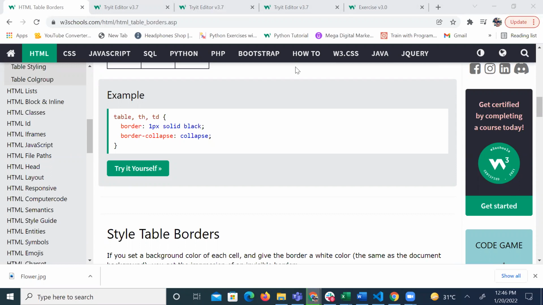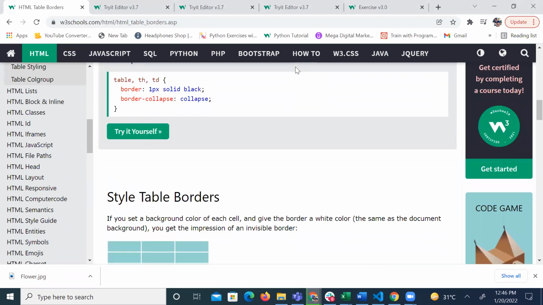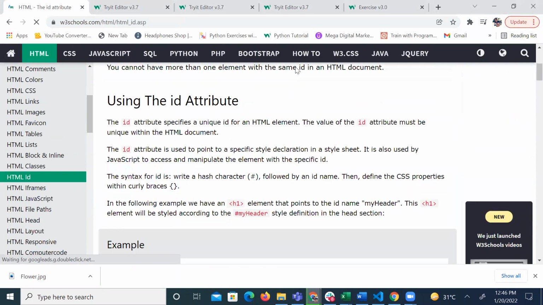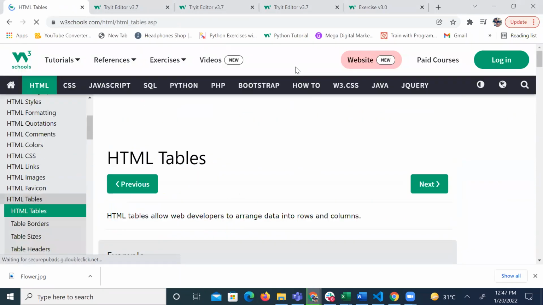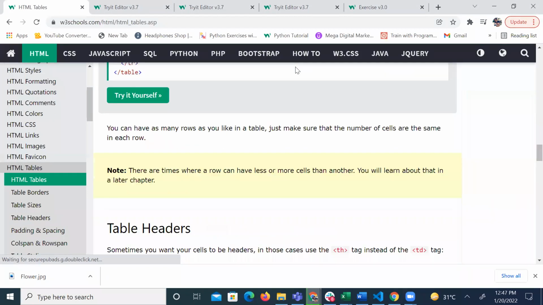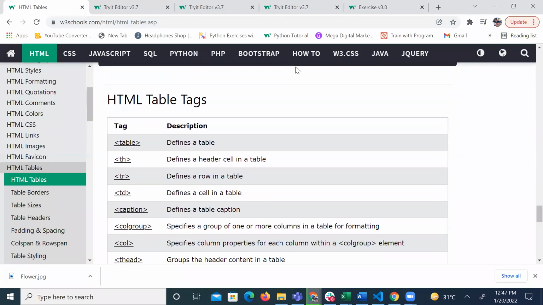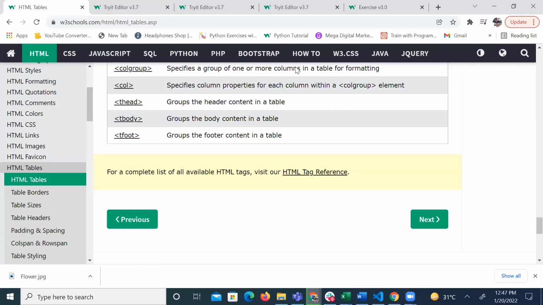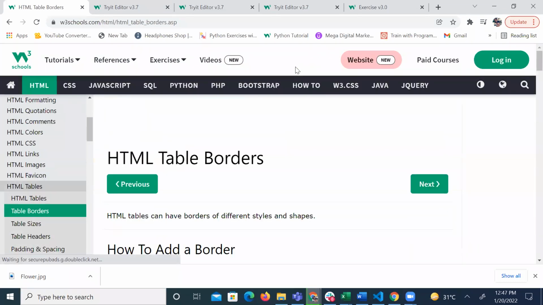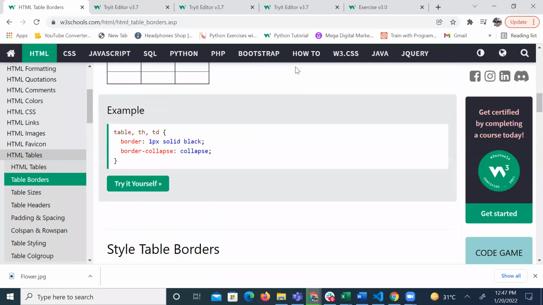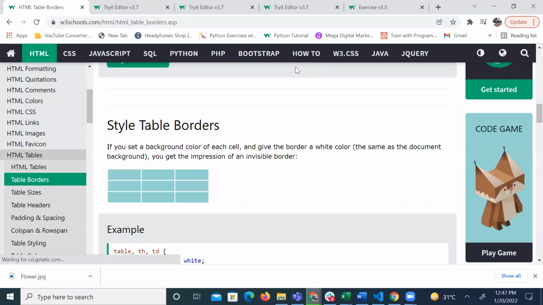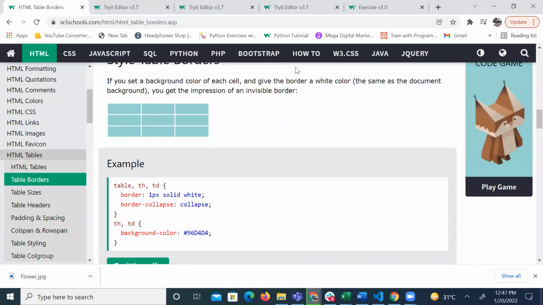Okay, so let me continue. So how do you style these table borders? You style your table borders, that is, if you set the background color of each cell and give the border a white color, the same as the document background, you get the impression of an invisible border.